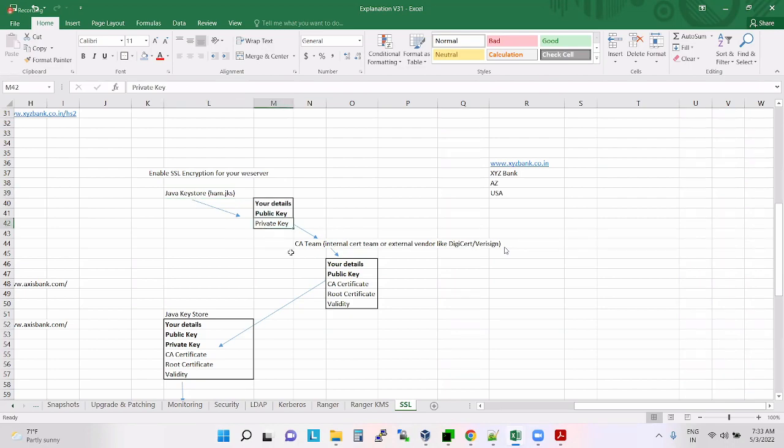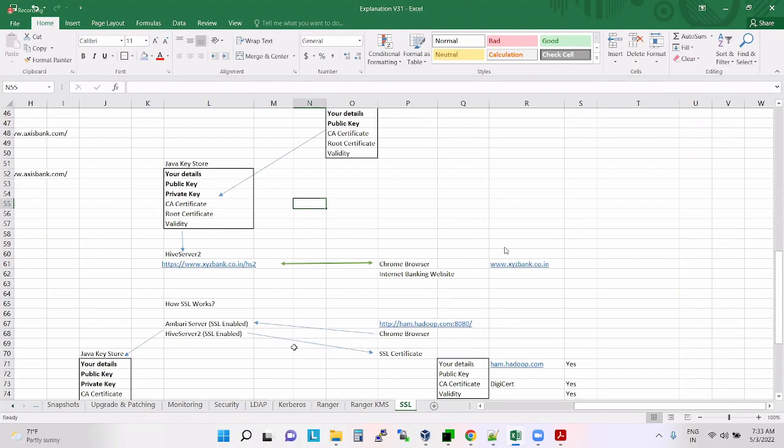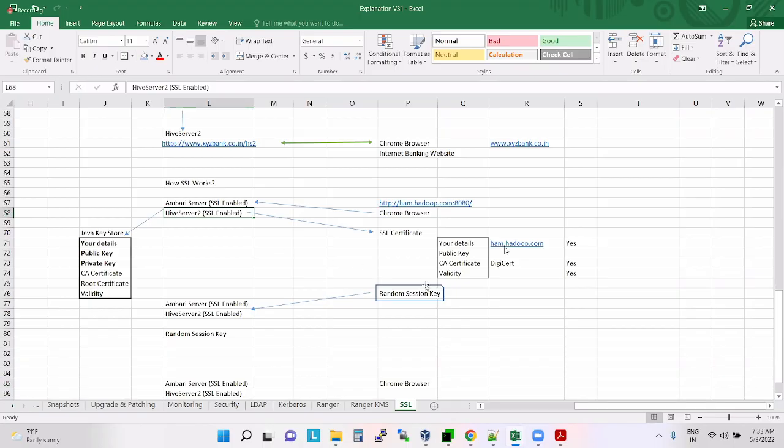When you create a JKS, it will have your details, one public key and one private key. You should keep the private key yourself. If others know your private key, then it is gone. They can do anything. You will not be sharing your private key with any of these people. Even here, are you sharing your private key anywhere? No, sir.